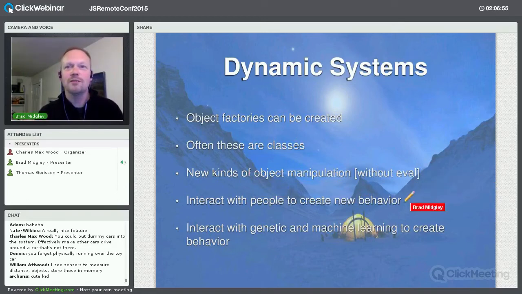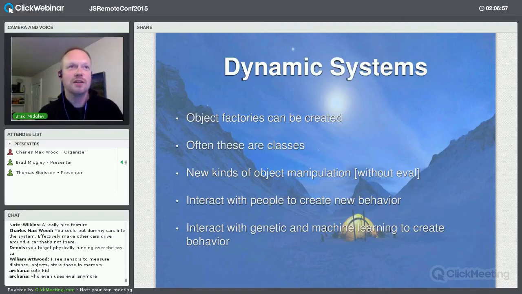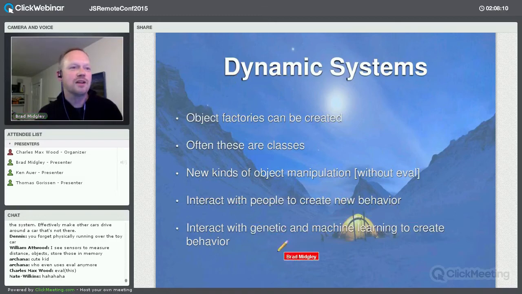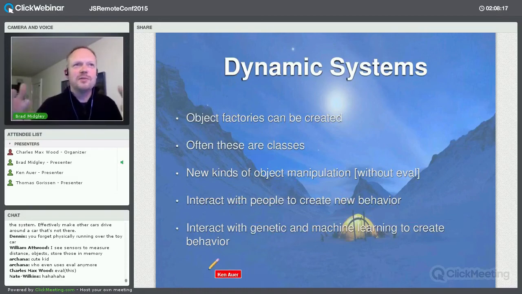What I really want to prove here is that we can interact with people and be able to build up new behavior. I think that if I can get that solved, then it'll open the door for things like genetic programming. Genetic programming is an old idea where you take two pieces of code that presumably both work and you jam them together and you test it and see if it works.